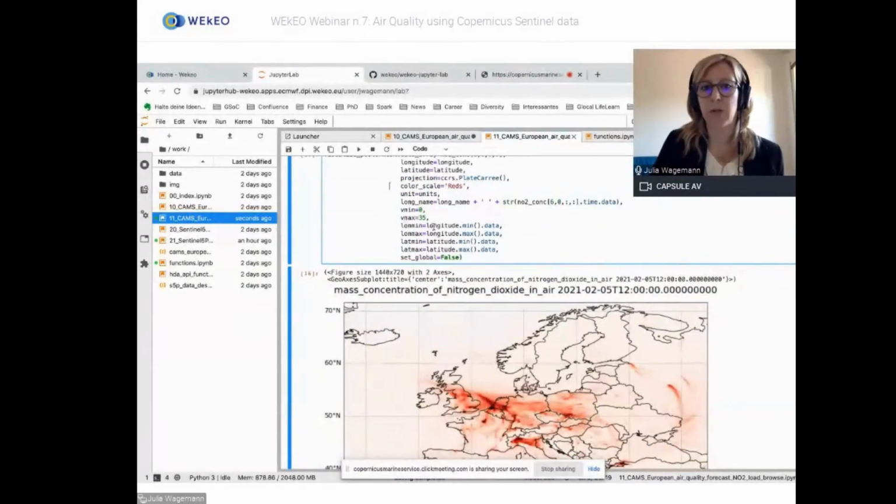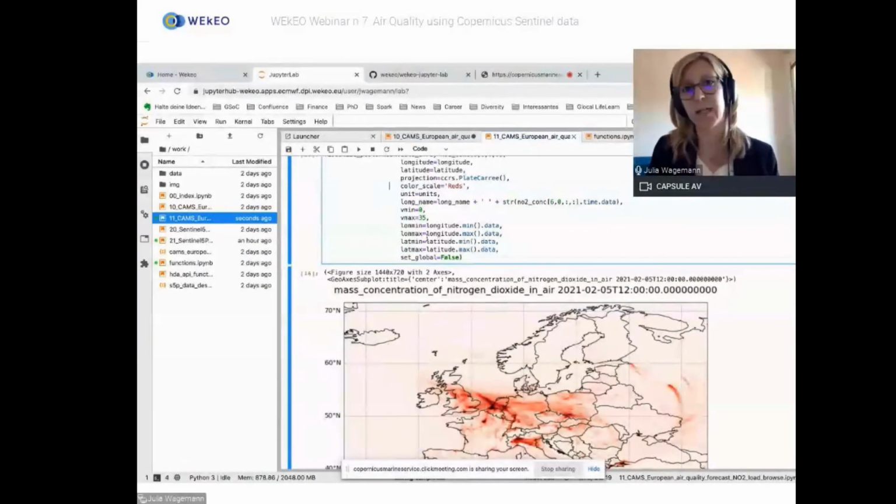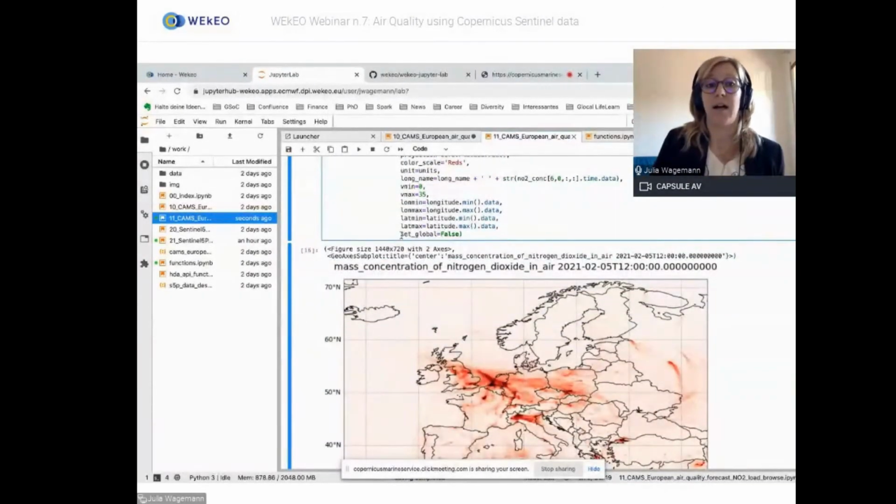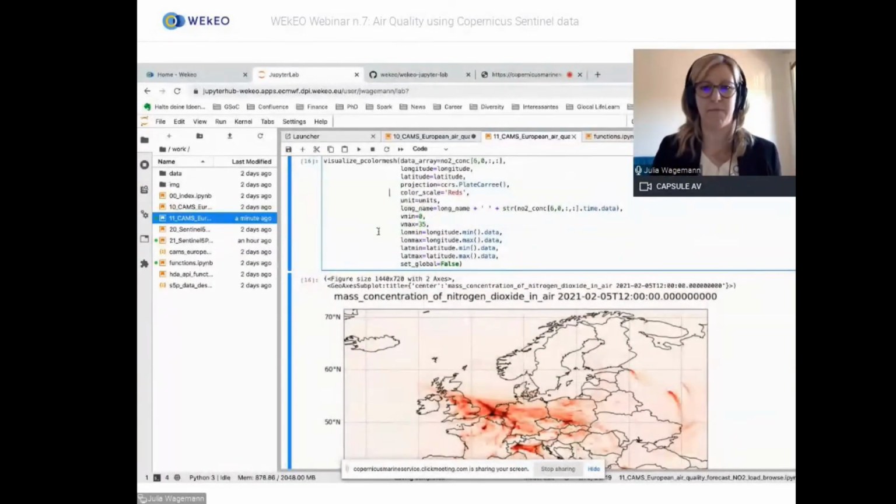And we can also make use of the longitude and latitude minimum and maximum bounds of the data directly, because, as Mark also said, the regional products are specifically for Europe, and the data set we showcase here is the European air quality forecast information. And then we have a set global keyword argument, which identifies whether we want a global map or just a map for a geographical subset. And in case we just want a map for Europe.